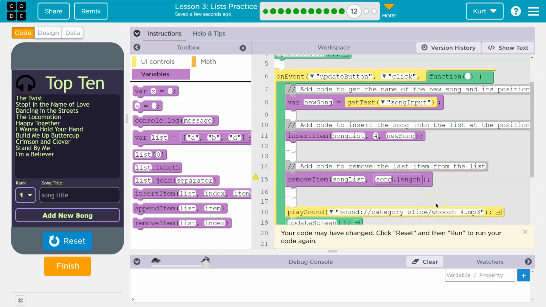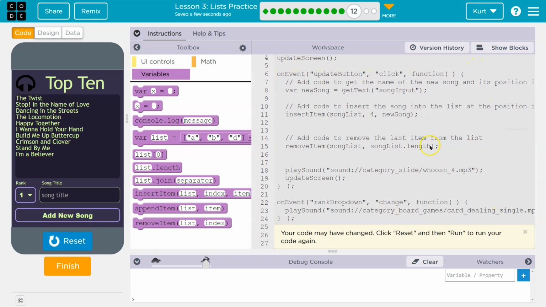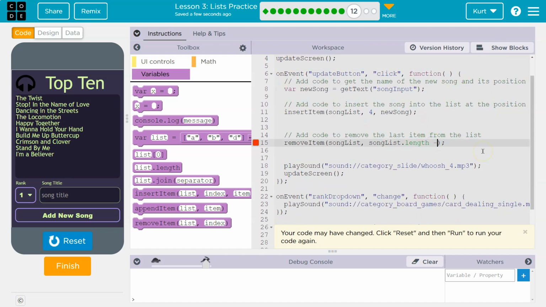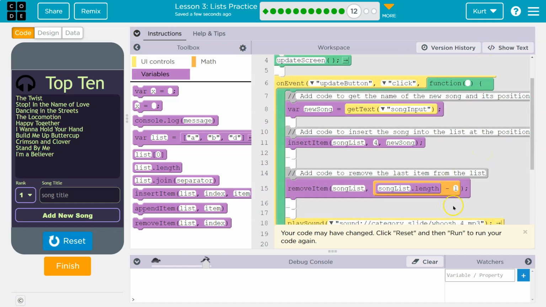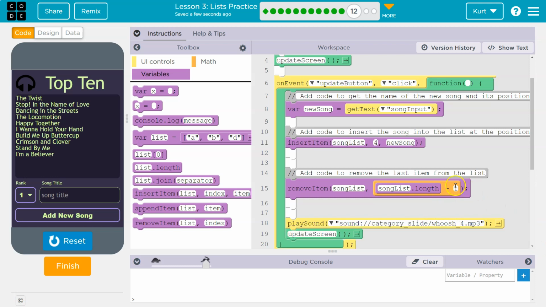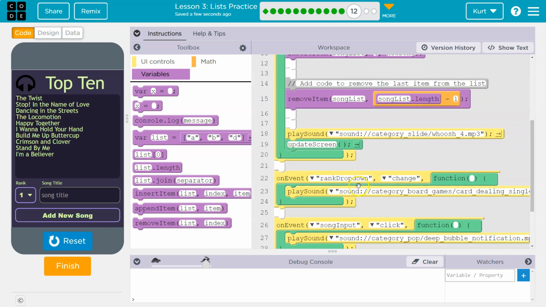So song list.length. So what do I want to remove? I want to remove the thing at the very end of the list. Oh, I forgot a minus. So I'm going to go into text mode. And the last index in the list is always going to be the song list length minus 1, because length counts everything and indexes start at 0. So length of the list minus 1 is the last item. And that will be safe no matter what. Let's give it a shot.